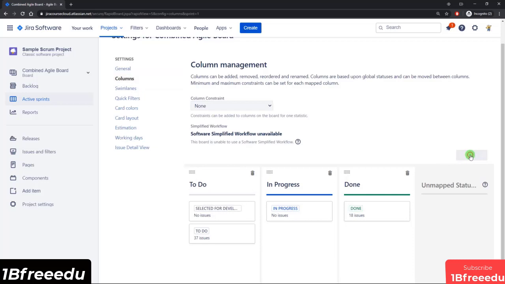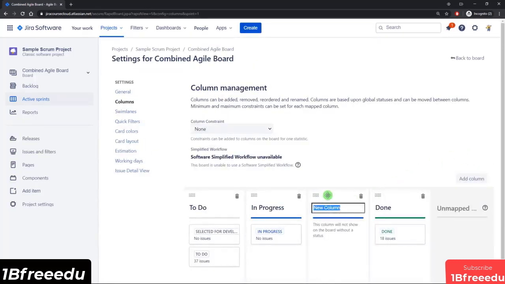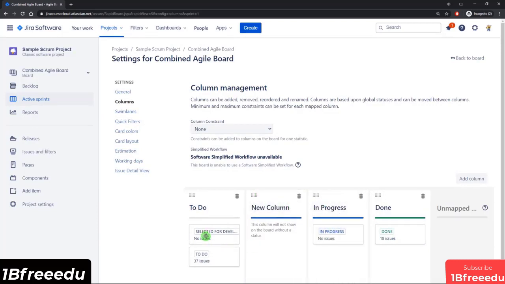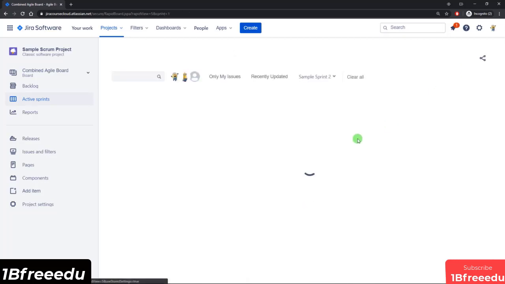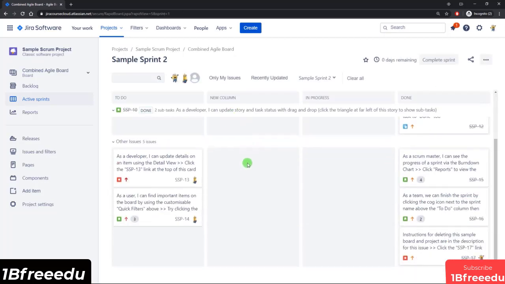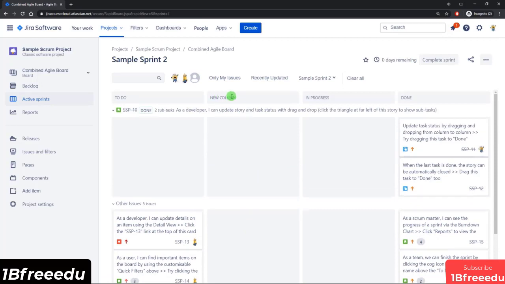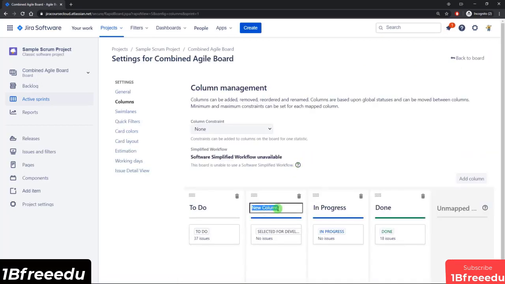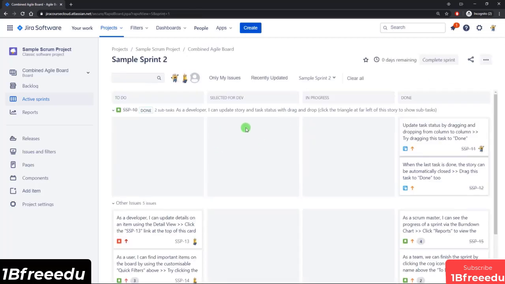So if you want, you can always go ahead and create a new column and call this selected for dev, and you can move that right before in progress and then map selected for dev there, so that when you go back to the board, now you have got 4 columns, even though it says new column. Did we not name that? Oh, I must not have saved it. So let's try that again. Hit enter. Okay, so now if we go back to the board, there you go.